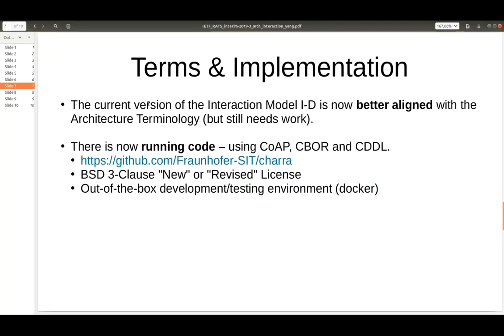It's literally using the architecture terminology and the interaction model described in the interaction model draft. It's BSD3, so everybody is at liberty to use it. And if you do not have any requirements in hardware, we provide simulators and emulators and a Docker version to test this live on any box you have. There's an interesting benefit to this because you have a hands-on feeling how this works.